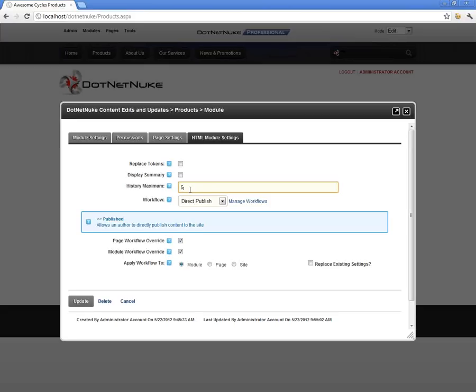Basically what happens is if you leave it at 5 and you make 6 changes, the very first version gets cut off or dumped. And then you would have the history for 2 through 6, etc. So you can come in and update that in the Professional and Enterprise Editions.